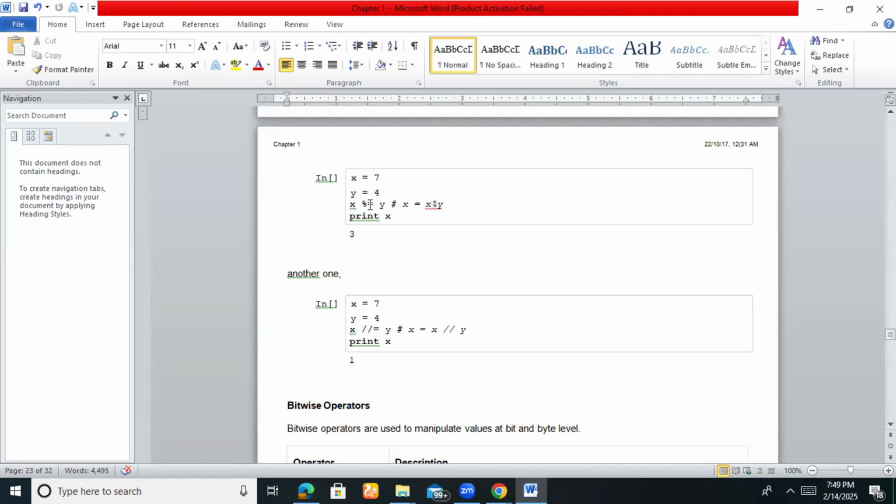Similarly, x percentage equal to y is for remainder calculation, and similarly this is a division.